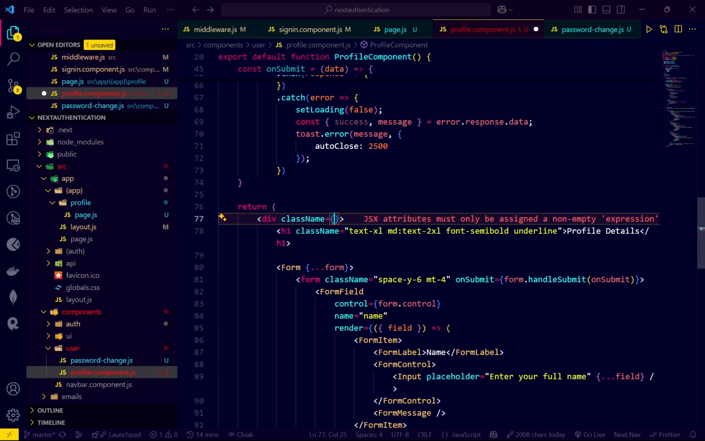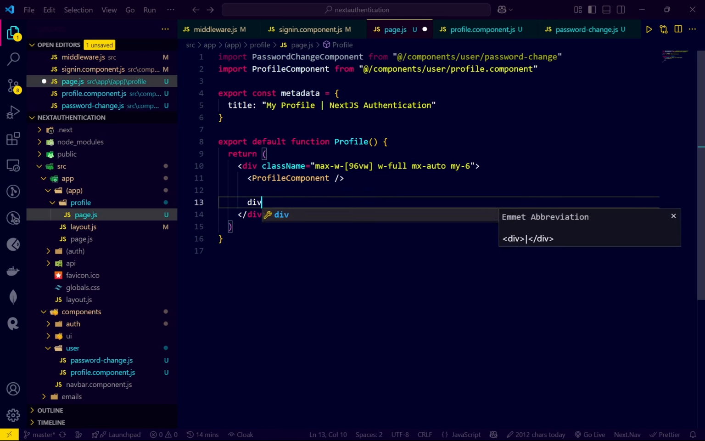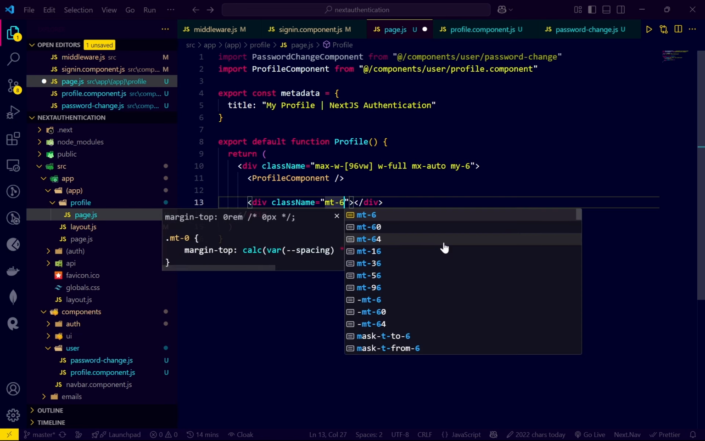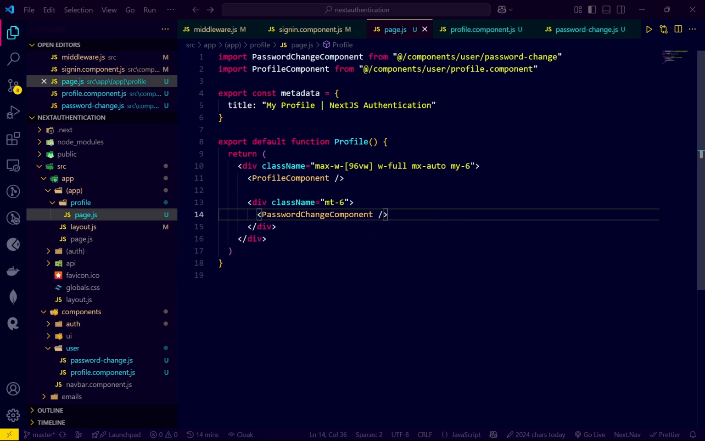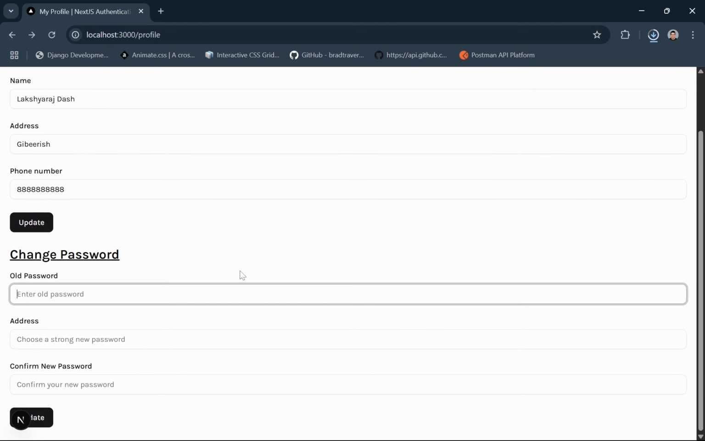Let me enclose the password change component within a div, with class name my-6, that is 6 rem margin from top. Let's just paste that and save it. Now you can see we're getting the profile details as well as the password. And let us check if we can update the user password.